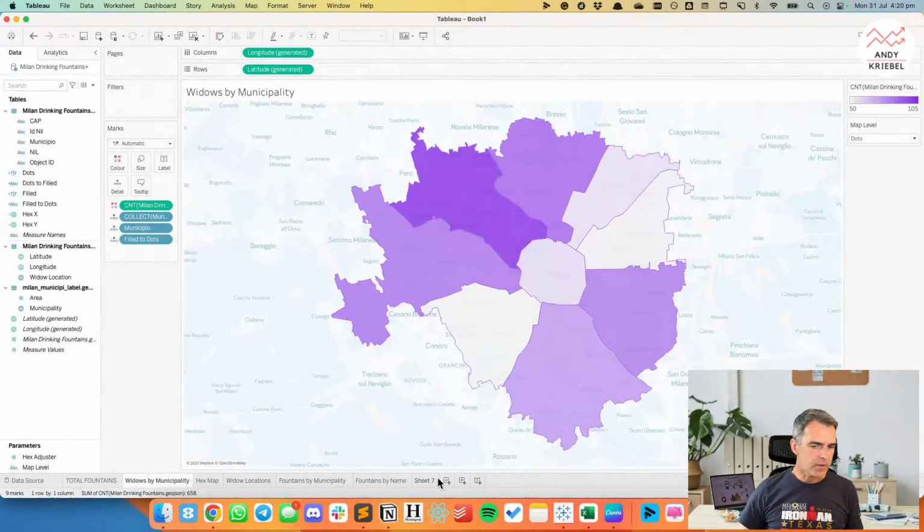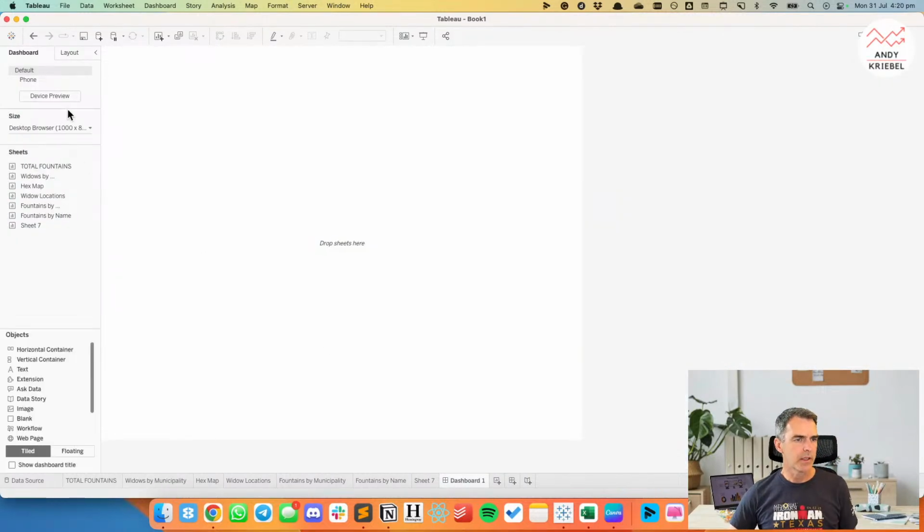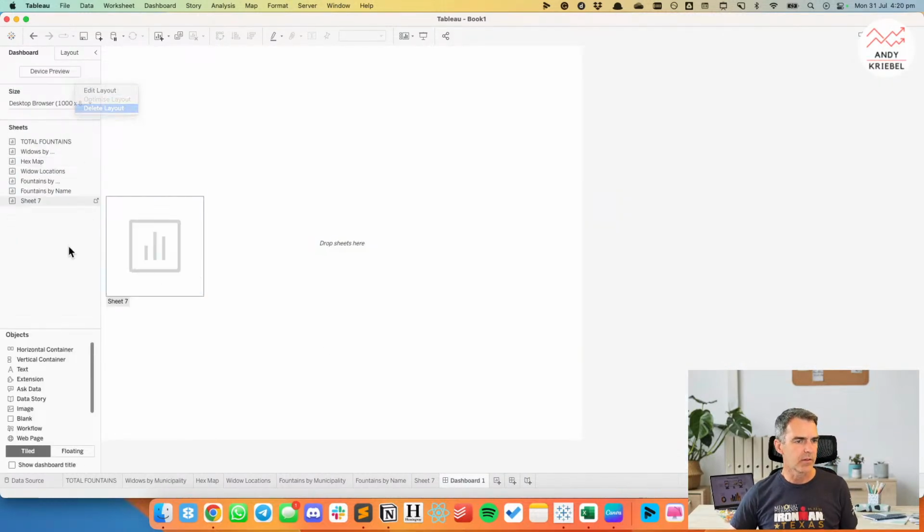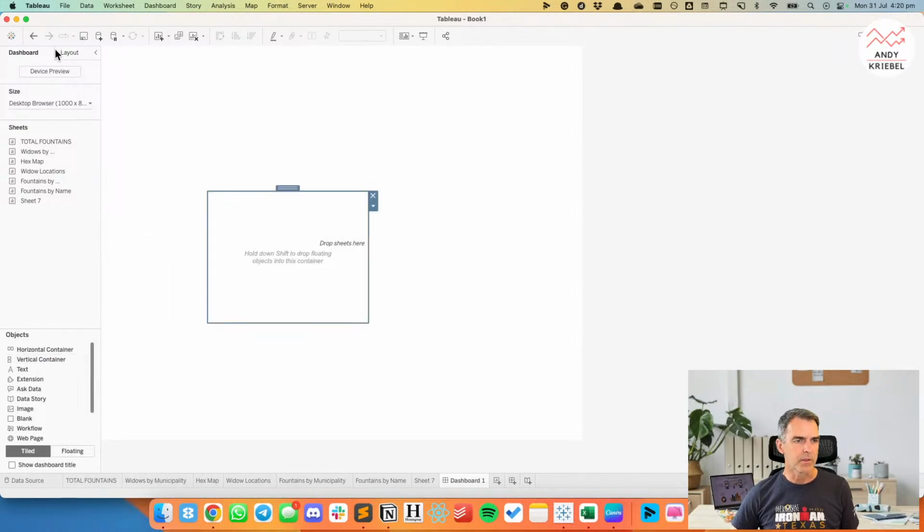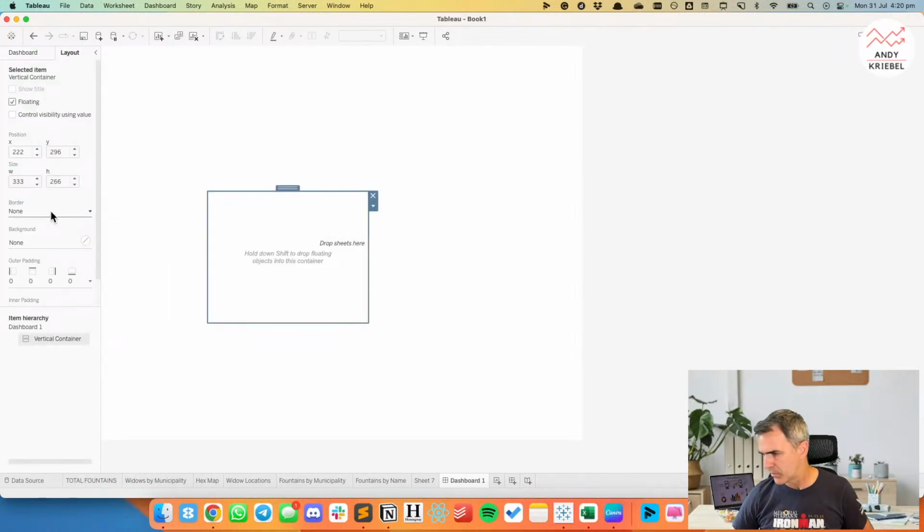All right, so let's go to a new dashboard and delete the phone layout. First thing I recommend people do. And I'm going to start by floating in my vertical container. And again, for those of you that were watching last week, I showed this as well. I do this so that I don't get a mess of tiled things down here in the hierarchy.